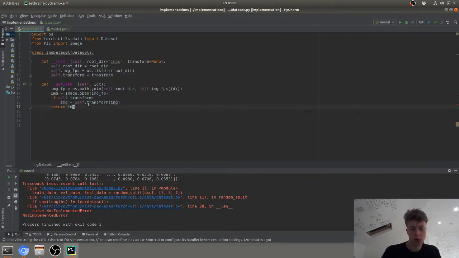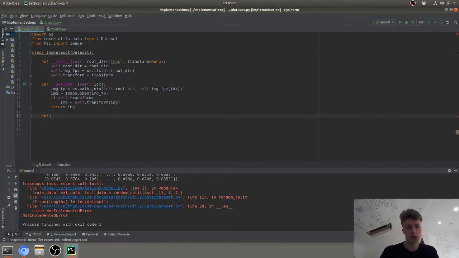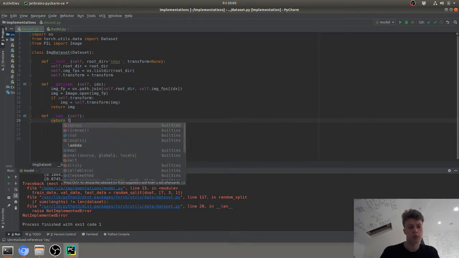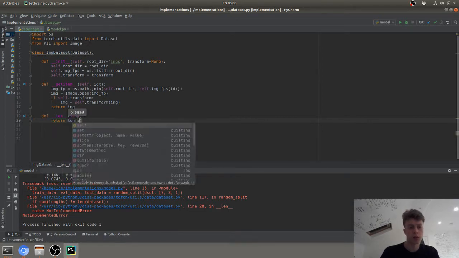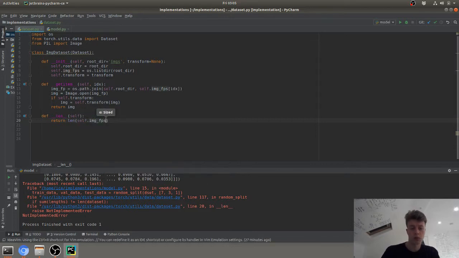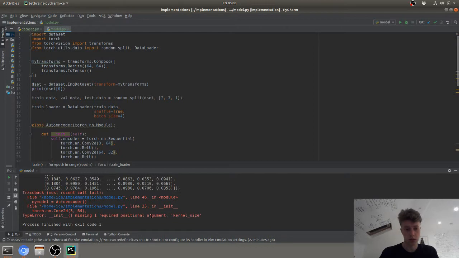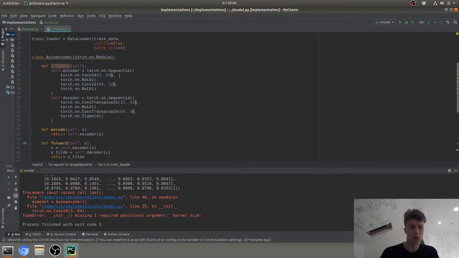We need to define another function as well, just to return the length of the data set. So return the length of self.image file paths. Go back here, run it. What's next? Missing one positional argument, kernel size. Okay, cool. I've forgotten all about that.